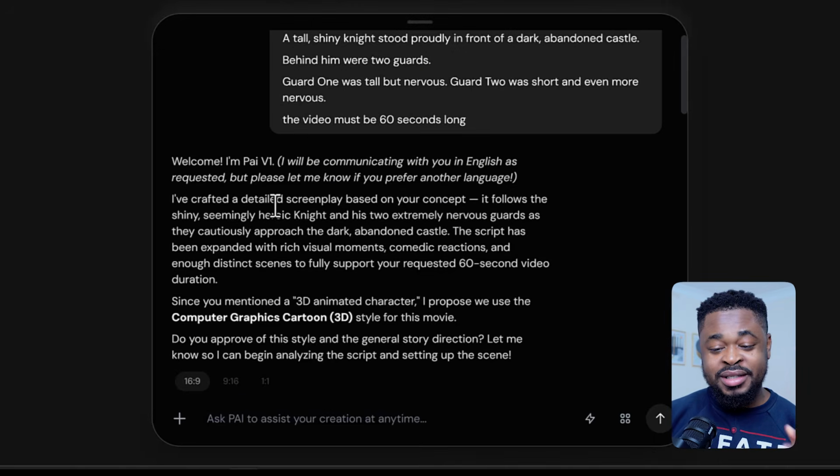You can see here PAI has responded. It says, "Welcome. I've crafted a detailed screenplay based on your concept. It follows the shiny, seemingly heroic knight and his 2 extremely nervous guards." And down here you can see, "Since you mentioned 3D animated character, I propose we use the computer graphics cartoon with its 3D style for this movie. Do you approve of this style and the general story direction? Let me know so I can begin analyzing the script and setting up the scene."